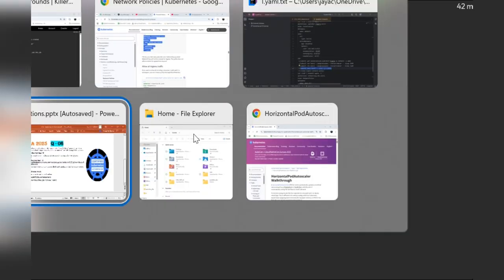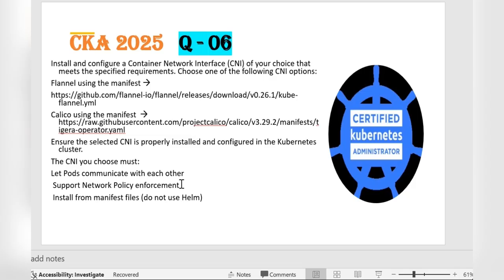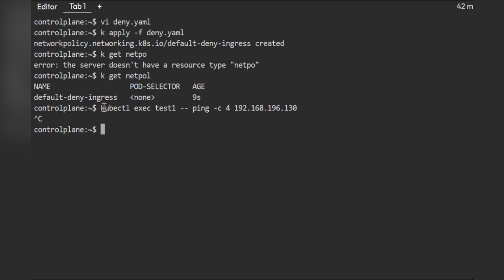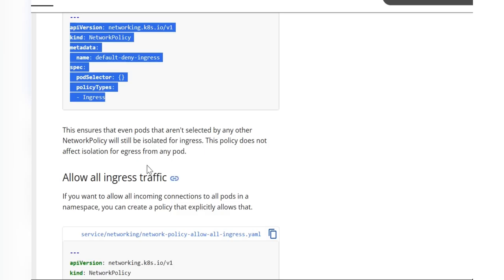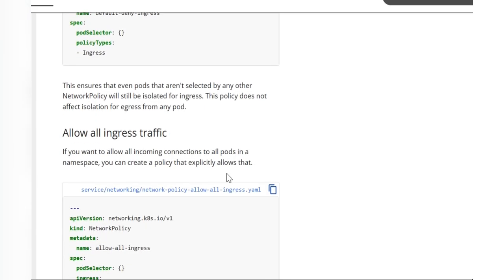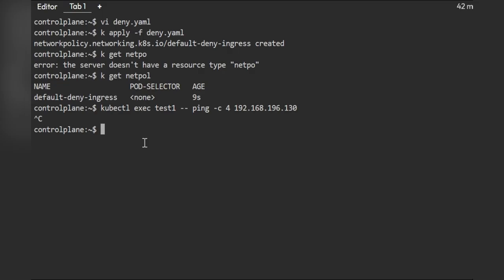If you see in our question, right, that is what it said: support the network policy enforcement. So we have enforced the policy just to deny the communication between pod 1 to pod 2 in the same namespace. Like that, we have many network policies like allow or deny, right? So that's it for this question.